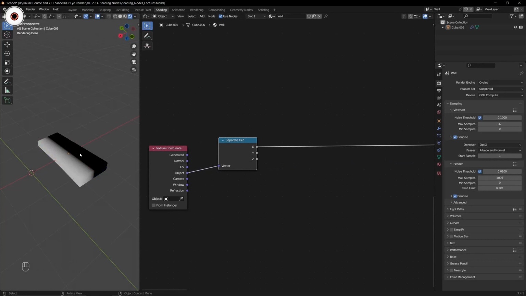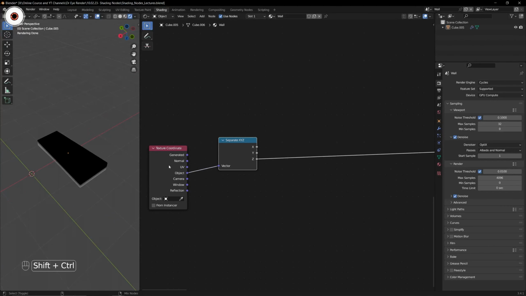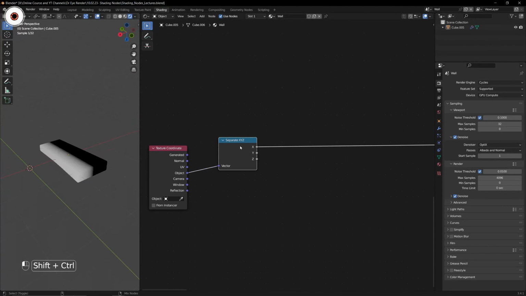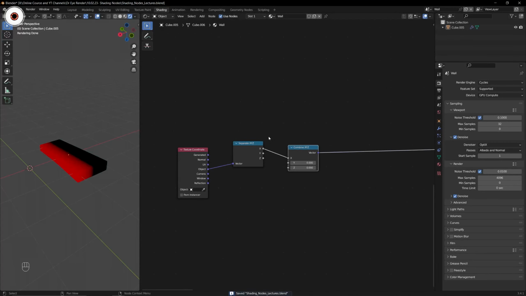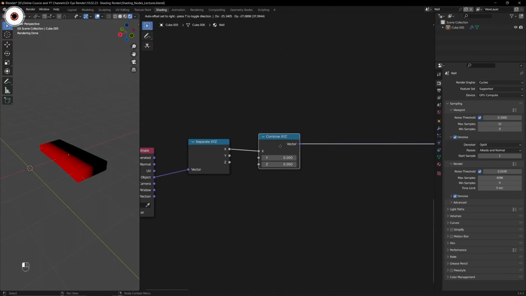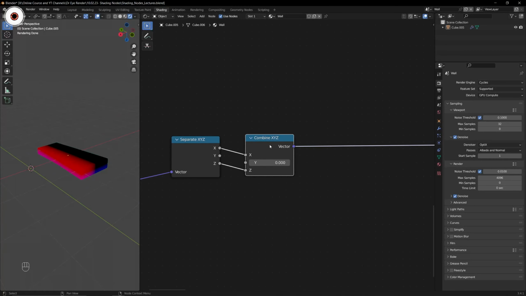only show the result only on the x-axis, right? When we are having it on the y, the y is over here, the green axis, and the z is over here, right? And we can have the combine XYZ. So why are we having the combine XYZ? Because we only want the x and z coordinate, right? So that's why we are using the combine XYZ.